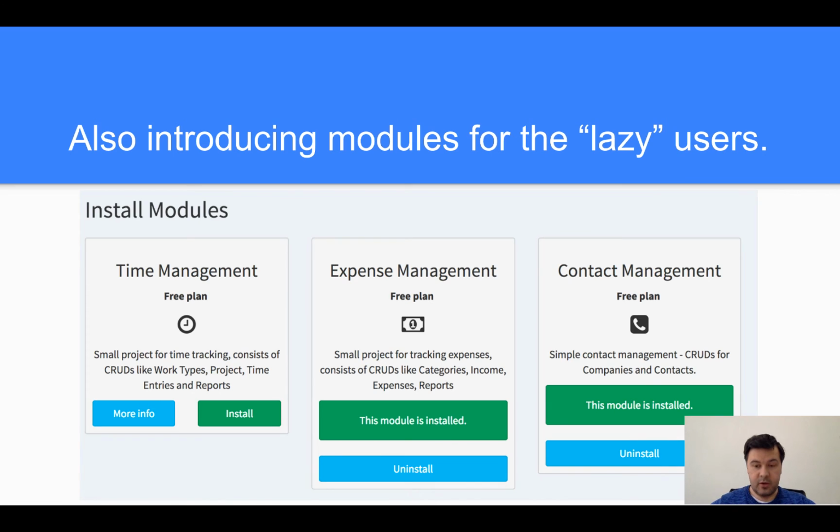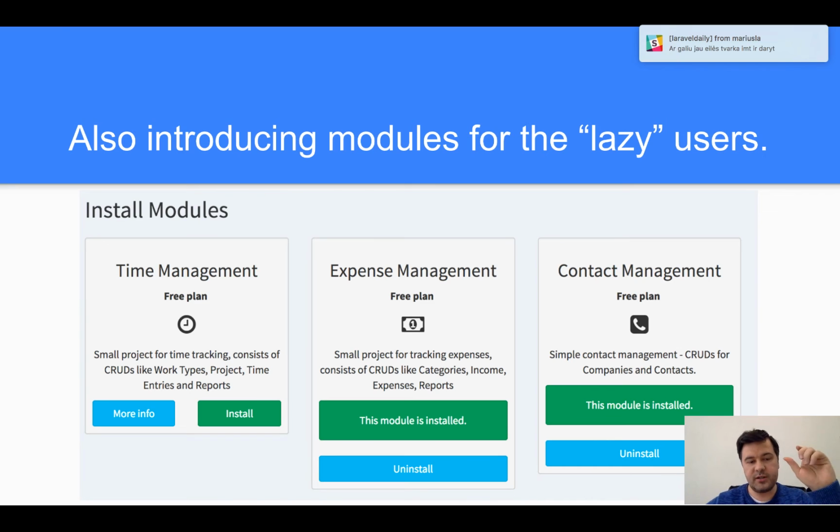Also, we've introduced a thing called modules. In other CMSs or frameworks, there are multiple ways to name those things: plugins, modules, add-ons, templates, whatever you call them. In our case it was modules, and at first the module was just a set of CRUDs, a set of menu items. For example, for time management there were pre-built CRUDs: work types, projects, time entries, and some custom code for reports.